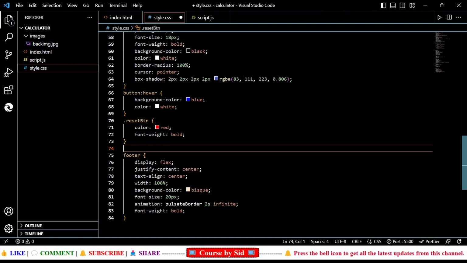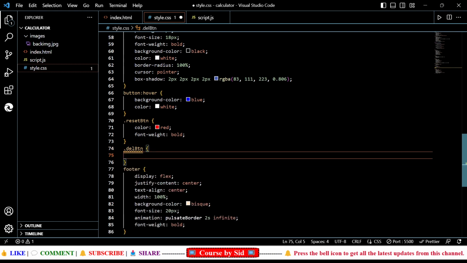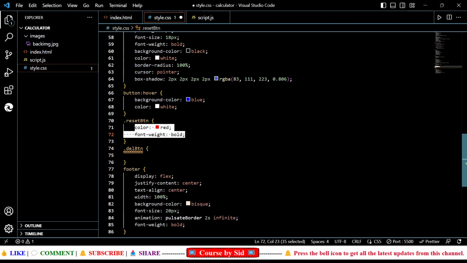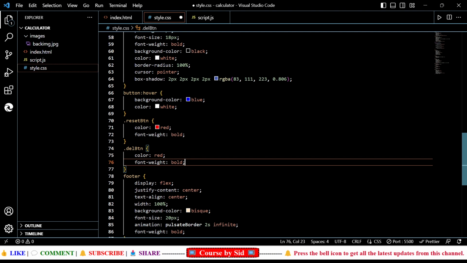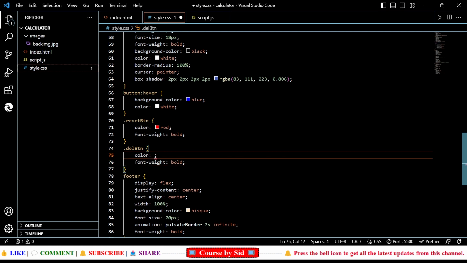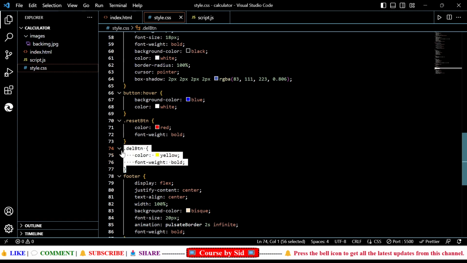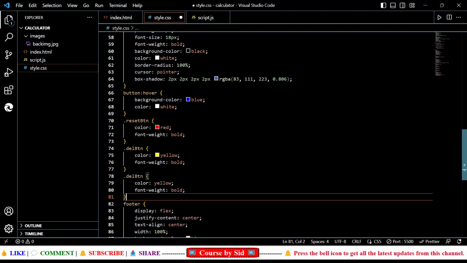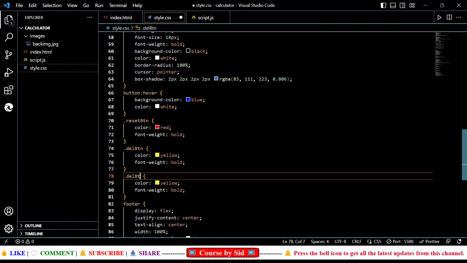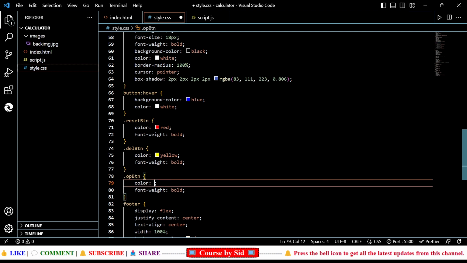Okay, and then for the delete button we'll give yellow color, and font weight will remain the same, so we are giving yellow. And then for the option button we first will just copy paste this, and we'll change the class name, right? So opbtn, and we'll change the color from yellow to blue now, right?